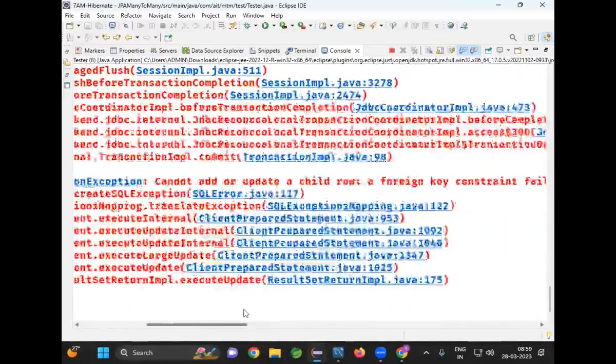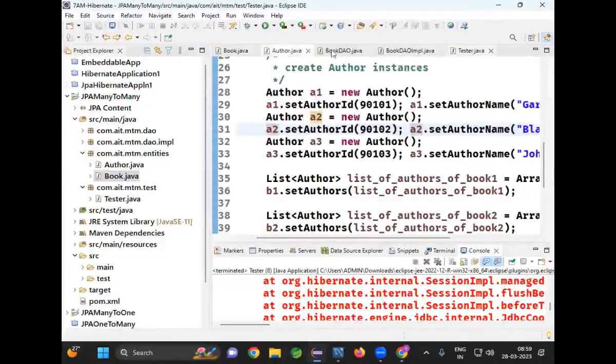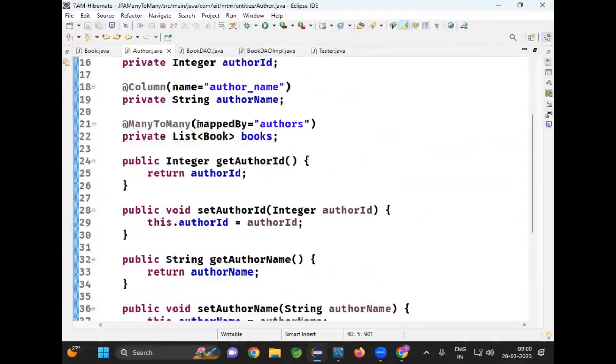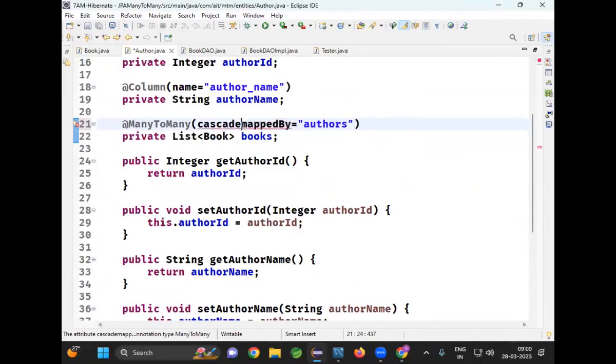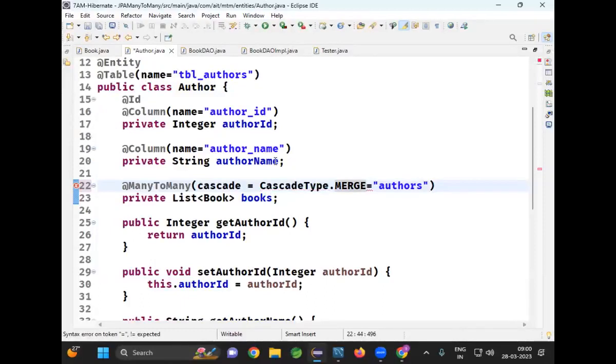Author_ID: cannot add or update child row. No problem, we don't worry, because I think I forgot to write cascade in Author. Only mappedBy is written. What should I write here also? Cascade. It's a two-way relation. CascadeType.MERGE. Then what's the next element? mappedBy is equal to authors. What is missing here? The cascade attribute is missing. I have written only mappedBy, but I have not written cascade. That's the reason why I got this kind of exception.